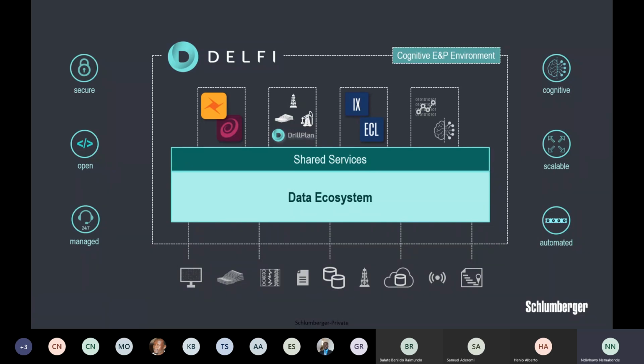Delphi is available to you as a software subscription, a software as a service model, which is fully managed by Schlumberger. So you don't have to worry about installing anything, upgrading anything, or setting up anything manually. Everything is fully managed and available for you. Literally, all you have to do is have a subscription to the services that you want to use, and based on your profile, you're able to log in, access that, and continue doing your work as you need to do.